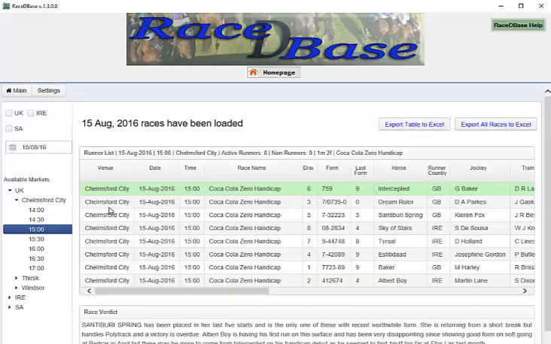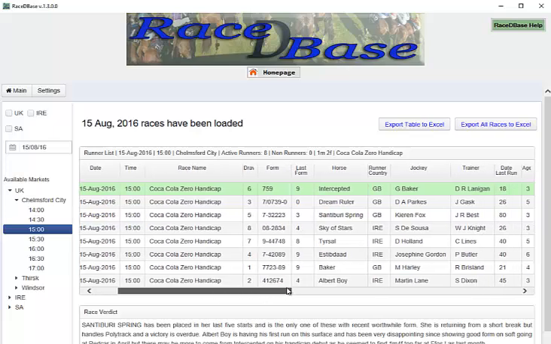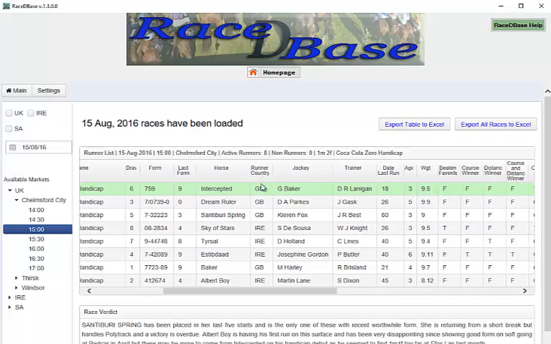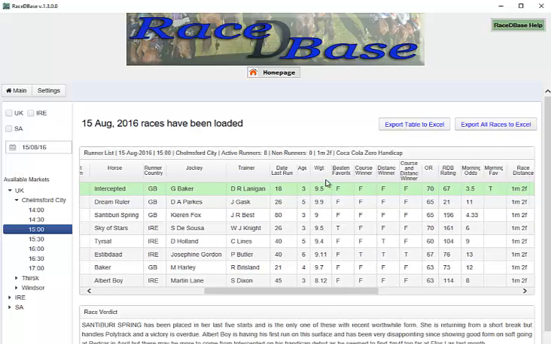So in the morning, you'll get this in the morning. You'll get obviously the venue, the date, the time of the race, race name, the draw, form, its last start, the horse's name, the country the horse was born in, the jockey, the trainer, days since last run, you can see there, so 18 days, 26 days, 80 days, and the age of the horse.